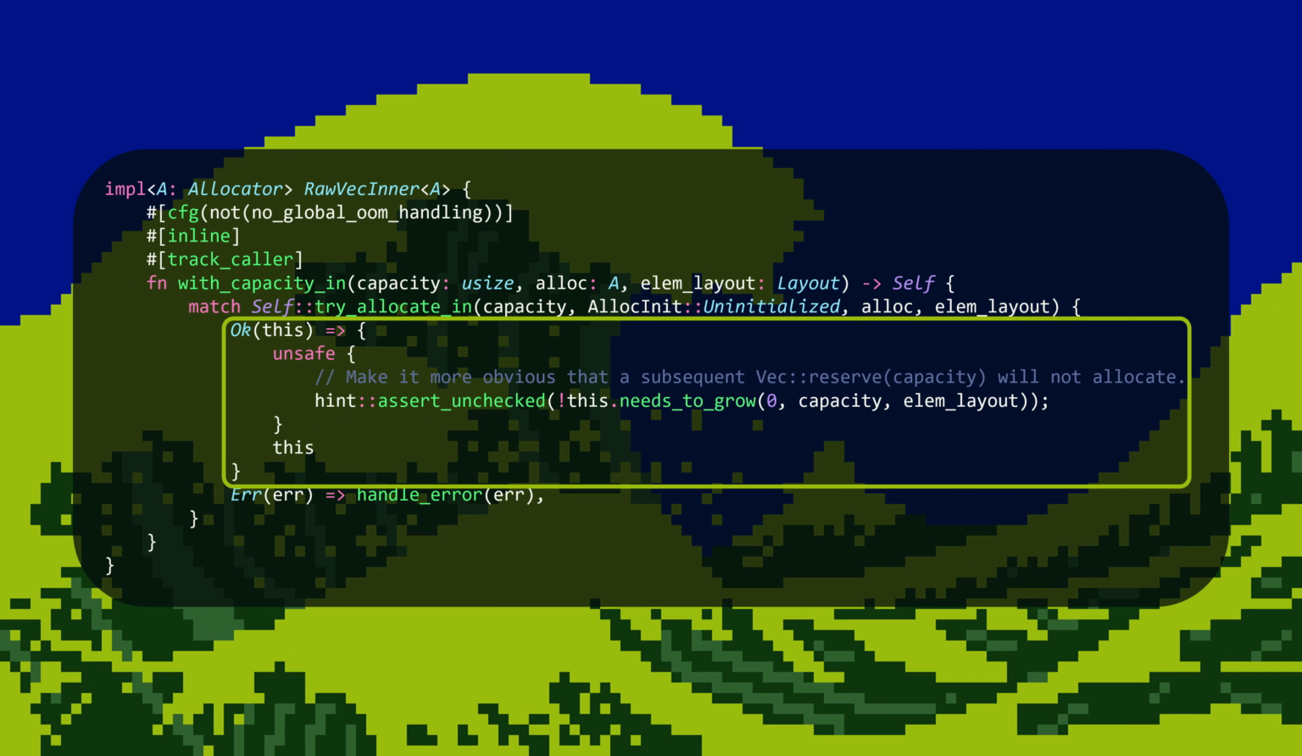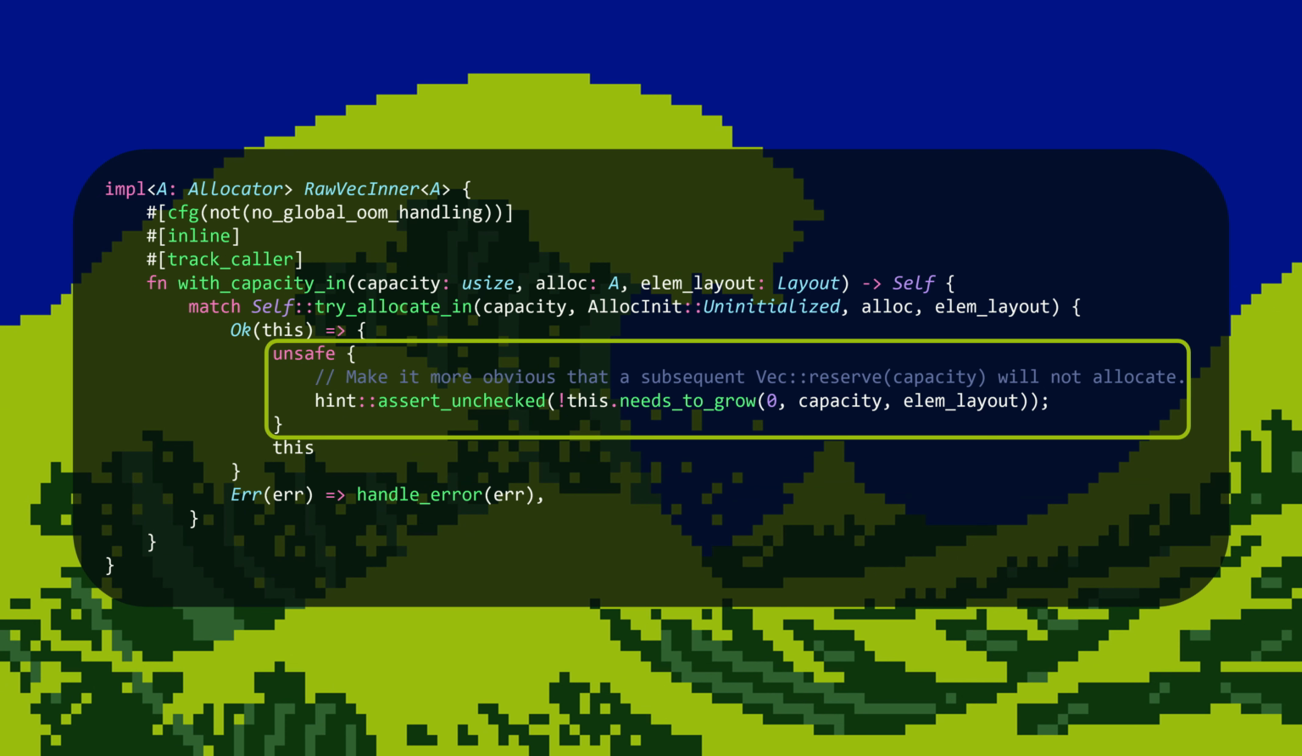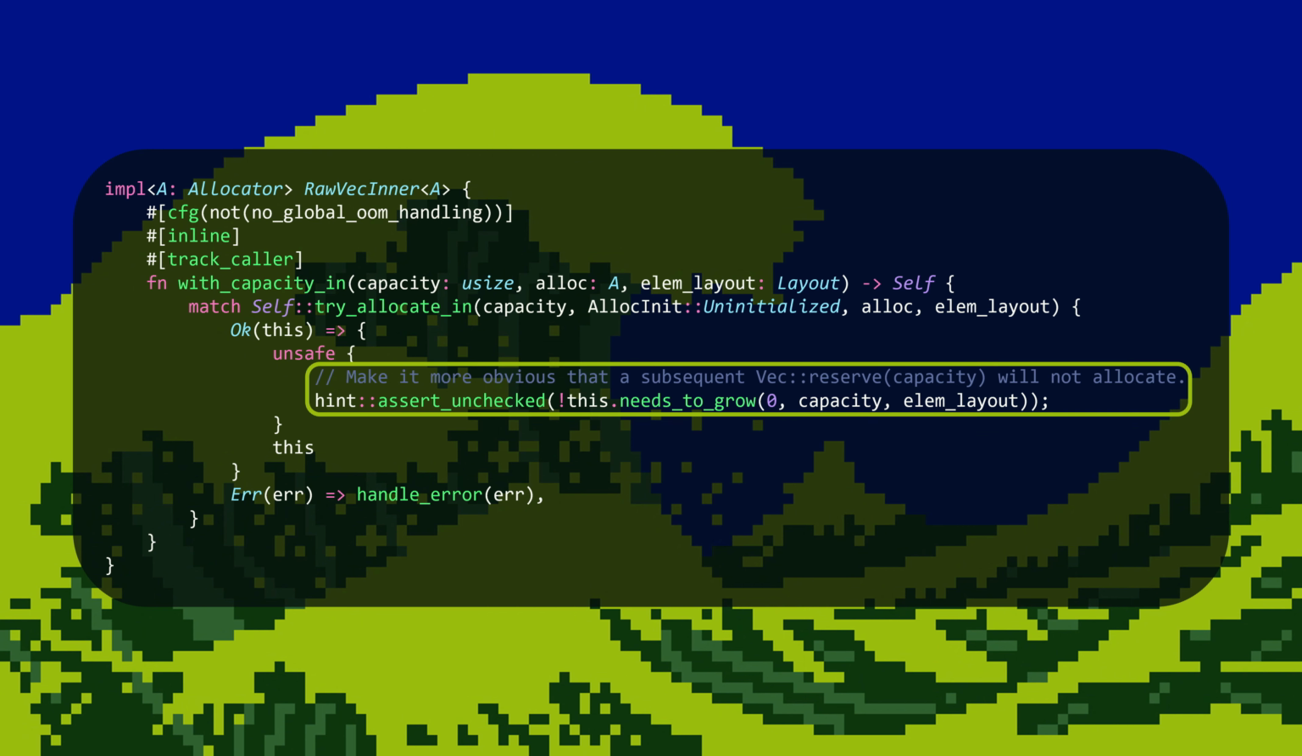First, the OK this case. We start with this unsafe block. Remember that unsafe doesn't necessarily mean that the code is dangerous. It is just that inside this block, there are dangers that the compiler can't protect you from. Inside the unsafe block, we have a comment and a function. The function hints to the compiler that the raw vec inner from try_allocate_in doesn't need to grow. According to the comment, this makes it more obvious to the compiler that calling reserve right after calling this method won't allocate. Using this information, the compiler can make optimizations.